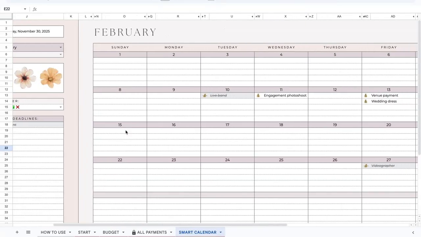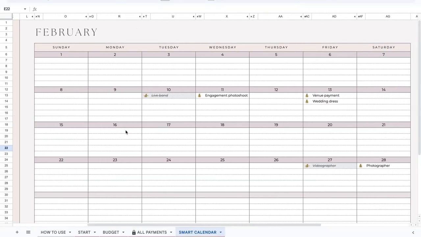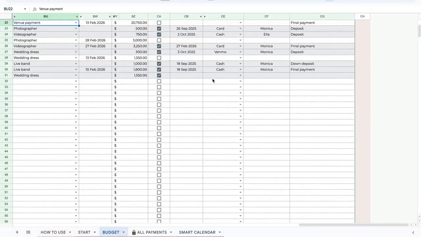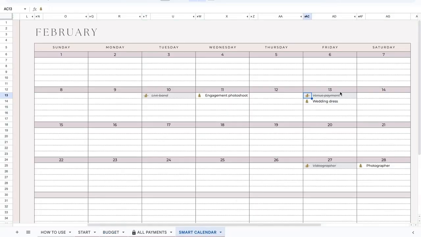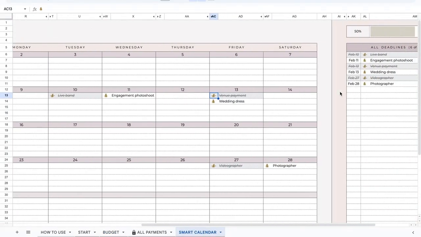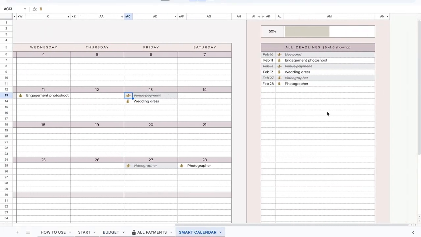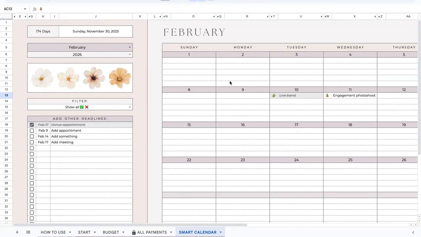In this area to the right, you have your entire calendar, and you can click on any of the symbols and jump right over to that payment in the budget tab. This makes it super easy to navigate between the two. And once you check it off as paid in the budget tab, in the Smart Calendar, it will also be marked off as paid. If you scroll even further to the right, you'll see a list of all your upcoming deadlines and a progress bar, so you can see which are complete and which are not. And that is it for how to use this super simple Smart Calendar.